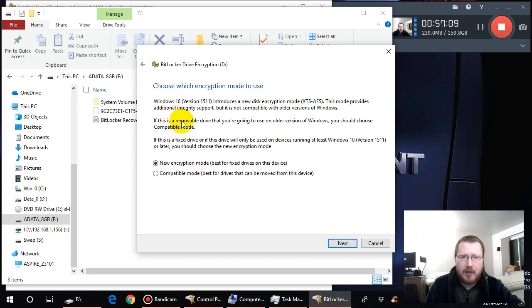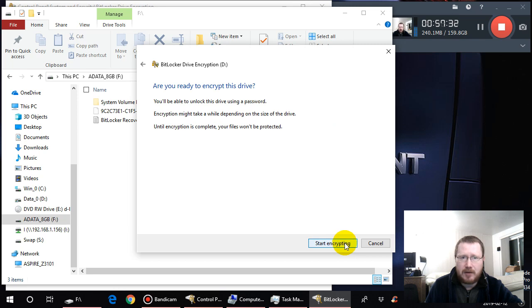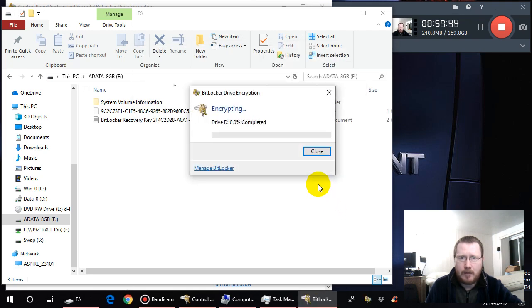Windows 10 version introduces a new disk encryption mode, XTS-AES, for version compatibility with older versions of Windows. So this is not a removable drive, so we don't need the older version. It's a fixed drive. It will only be used on devices running at least Windows 10 or later, so we should use the new encryption. You'll be able to unlock this drive using a password, and encryption might take a while. Well, we know that. Okay, so I'm going to pause and let it run and do some other things in the meantime.